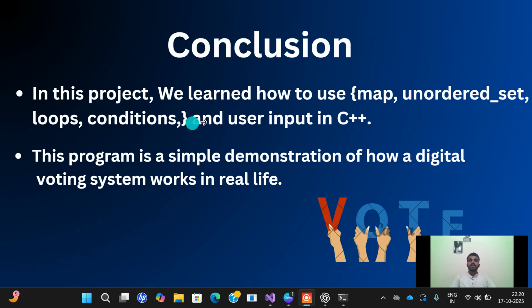In this project, we learned how to use map, unordered set, loops, conditions, and user input in C++. This program is a simple demonstration of how a digital voting system works in real life. I have shown you the input part of the voting machine, as in our real election method. I guess we all enjoyed it.